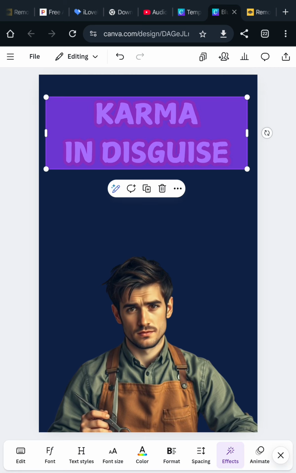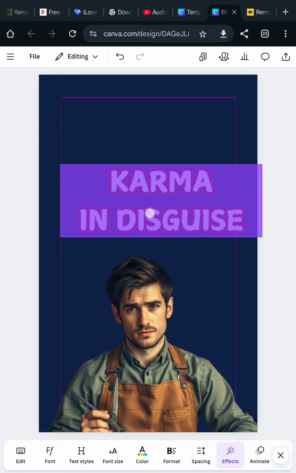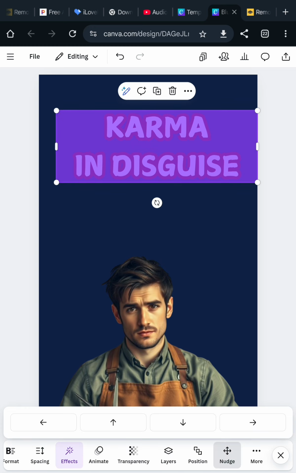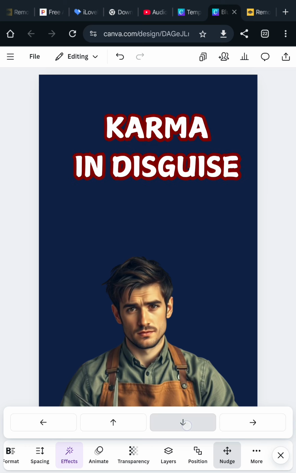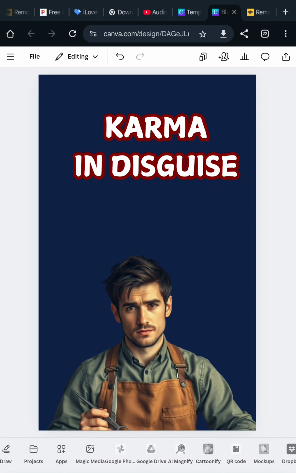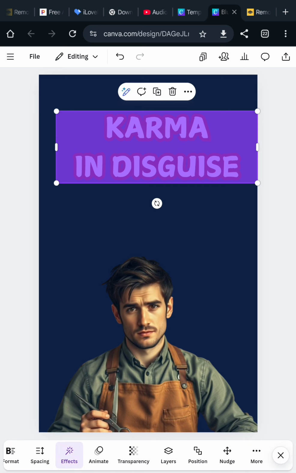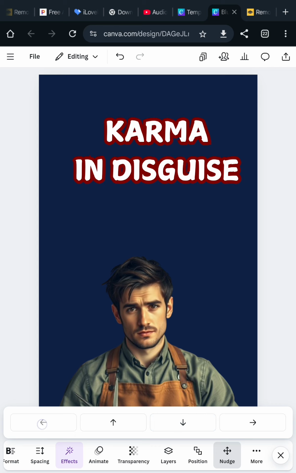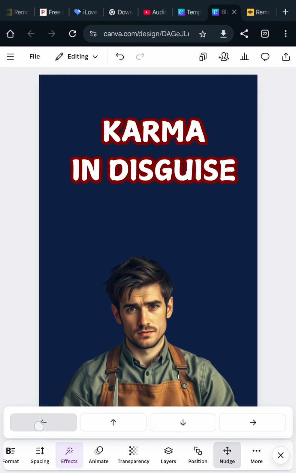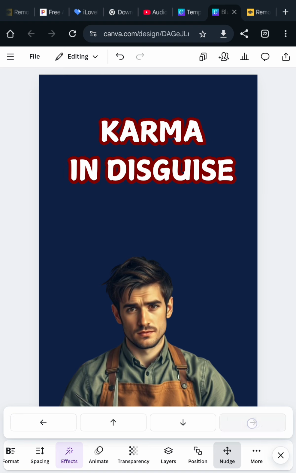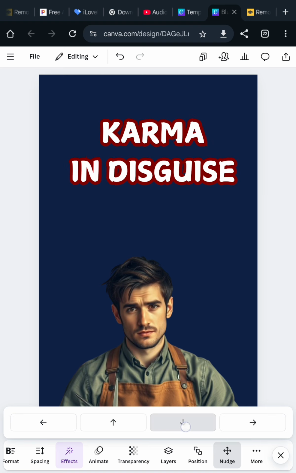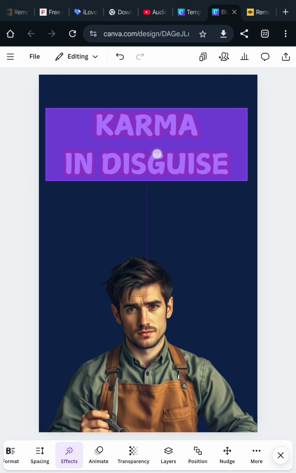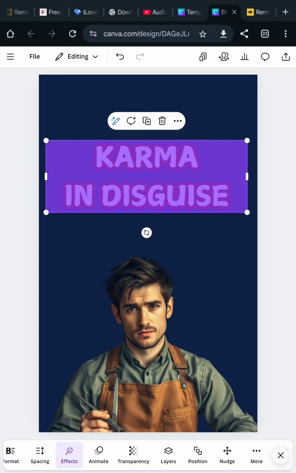Let me bring this down a little. You can move this with your hand, or you can use nudge. Once I click on nudge, you can move it downward just by clicking on this drop down arrow. You can see it's coming down. If I want to shift it to the left, it's going left. If I want to click it the other way, it goes right. But if I don't want to do it like this, I can just shift it by myself and position it wherever I want it to be.